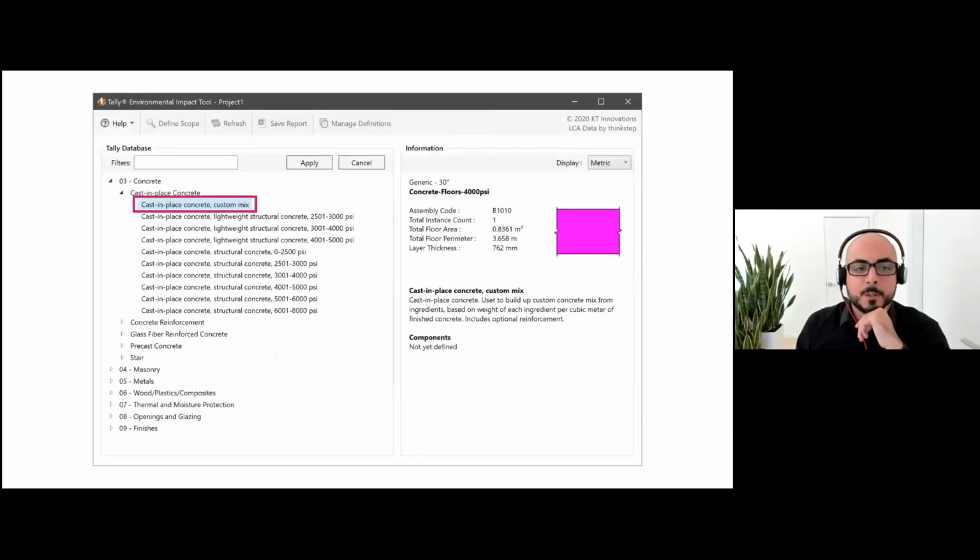In Tally, we usually use the cast-in-place concrete mix, custom mix, so we could type the custom ingredients versus using the defaults, which are larger ranges.